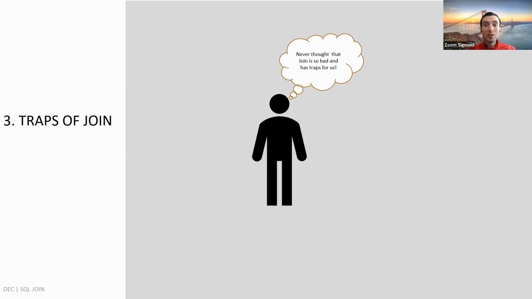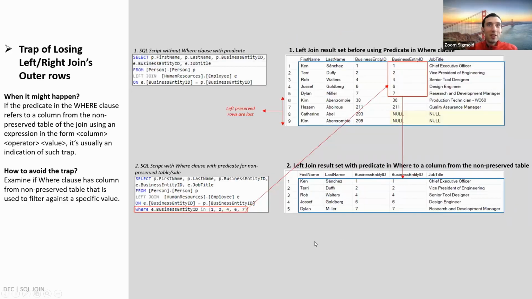So join is good, but it's also bad because it has traps for us. And let's see what traps we have from join. So one of the traps is losing either the left or right side of the join's outer rows. And when it happens and how to avoid the trap, let's see in this example.